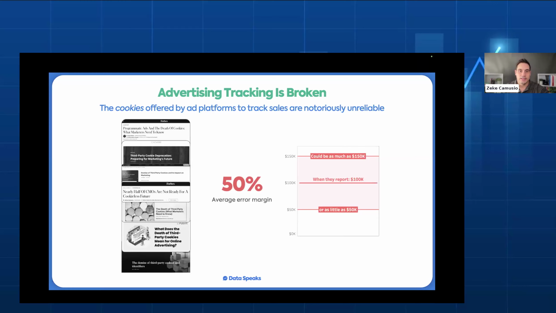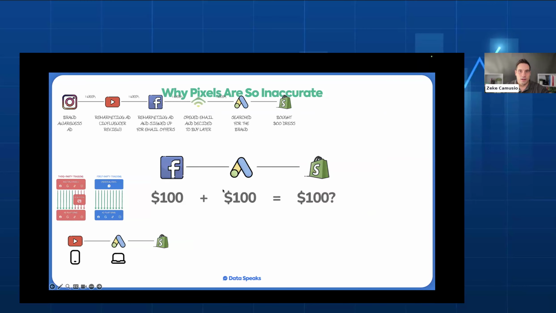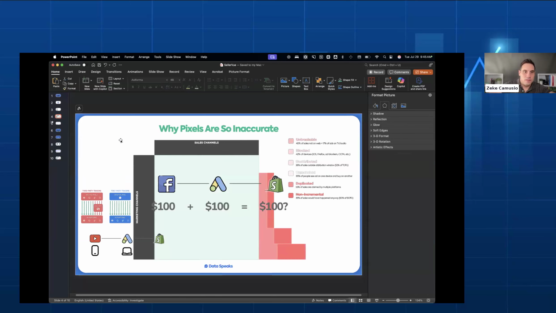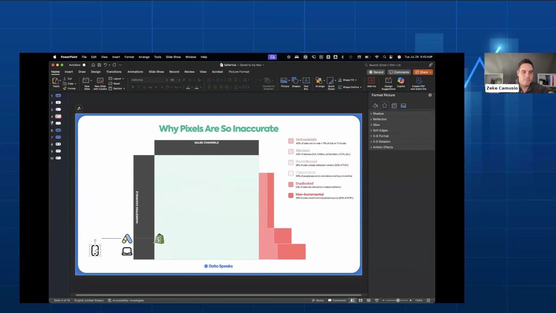So why does this happen? I don't know why this is showing right here. Let me delete this and jump right in. Sorry, I was obviously putting this together at the last minute. There we go.